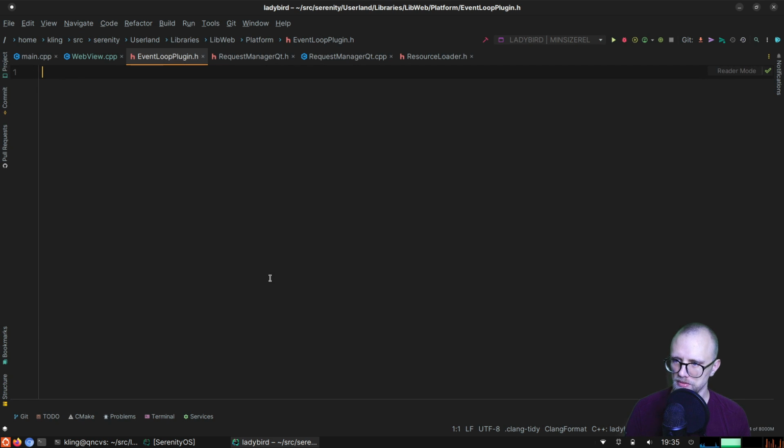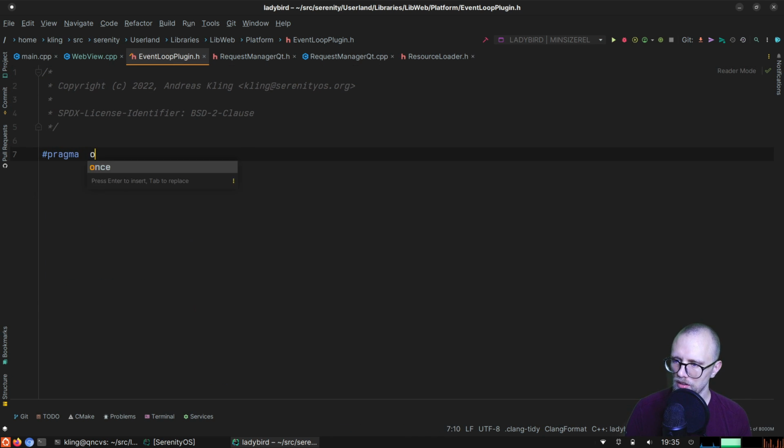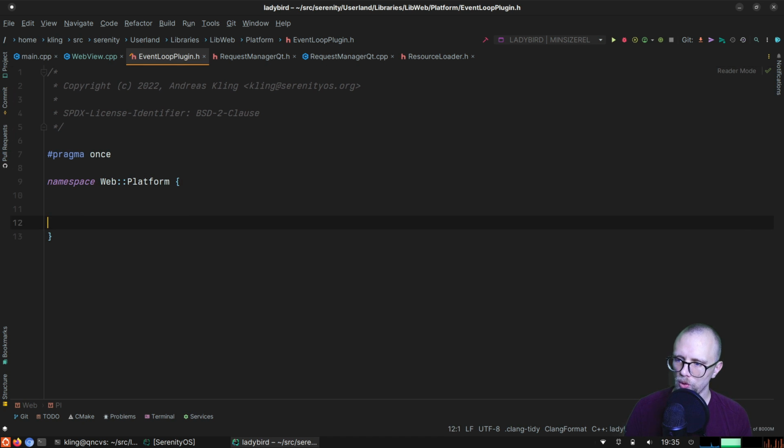Oh, my insert copyright thing is not working. Well, no big deal. So let's figure out what an event loop plugin looks like.